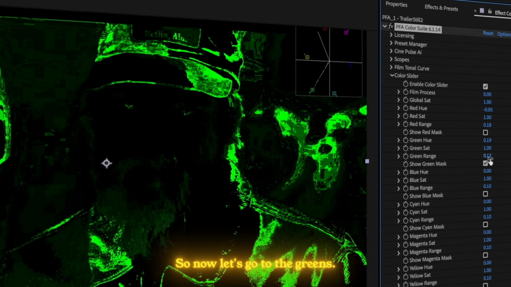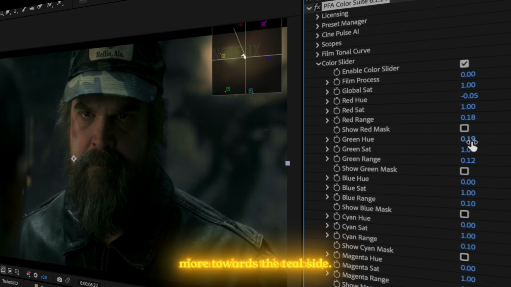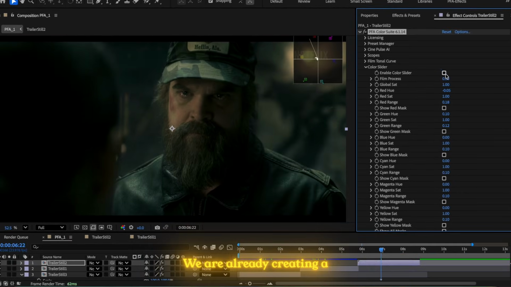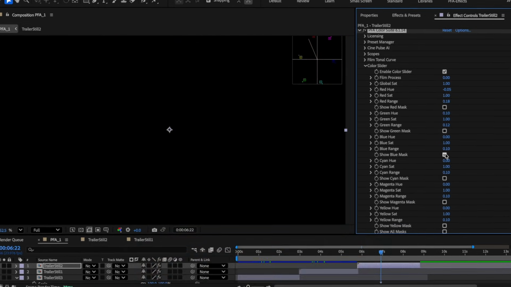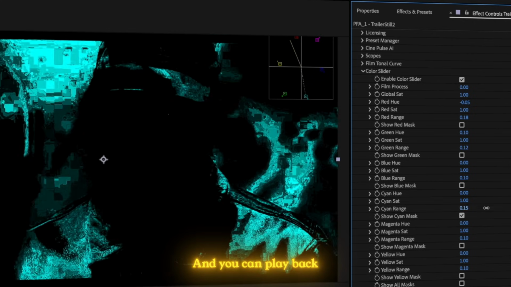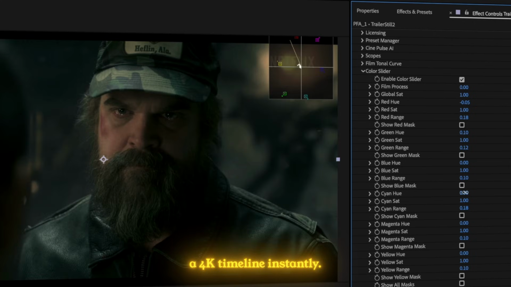So now let's go to the greens. I want them to be cooler, more towards the teal side. I will expand the green selection and push the hue towards cyan. See how the vector scope distribution shifts? We are already creating a very nuanced color foundation without touching a single curve or drawing a single mask, and it can play back on a 4K timeline instantly.